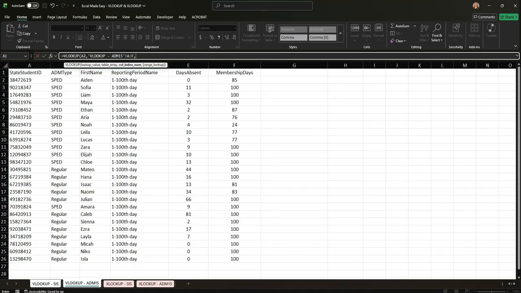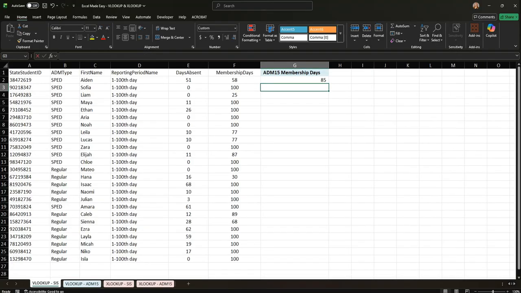Then I'm going to do a comma. Now it's asking for the column index number. That is the column in which I want to see the data return, the results from. 1, 2, 3, 4, 5, 6. Column 6. I'll type a 6 there and add a comma. The range lookup. This is if I want an exact match or an approximate match. I will type false because in this case, I want an exact match. And then I close my parentheses and click enter.